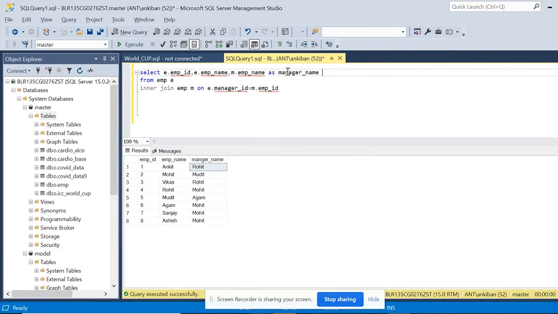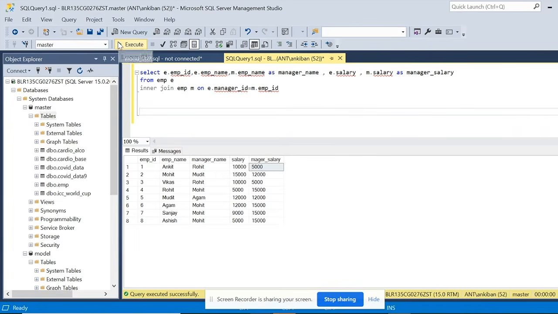So I can say e.salary, right? This will be employee salary, comma m.salary. This will be manager salary, right? I'll just run this again. If you see, I got this is directly Ankit's salary and this is the manager's salary, right? Okay, so I got the employee salary and manager salary. e.salary is employee salary, m.salary is manager salary.